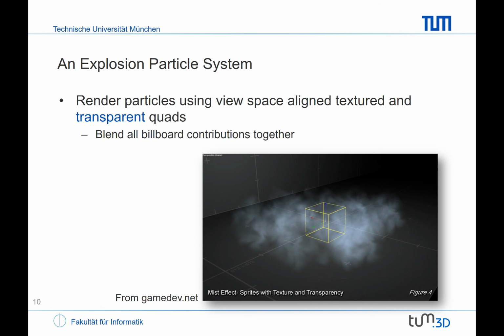And I think now you see nicely that even though the whole thing is only comprised of a set of two-dimensional quadrilaterals which are blended together, you get a nice impression of something that is three-dimensional. You have the feeling that this is a three-dimensional volumetric structure, like a cloud or like a fog structure. And that has been achieved only by using two-dimensional billboards and blending them together.